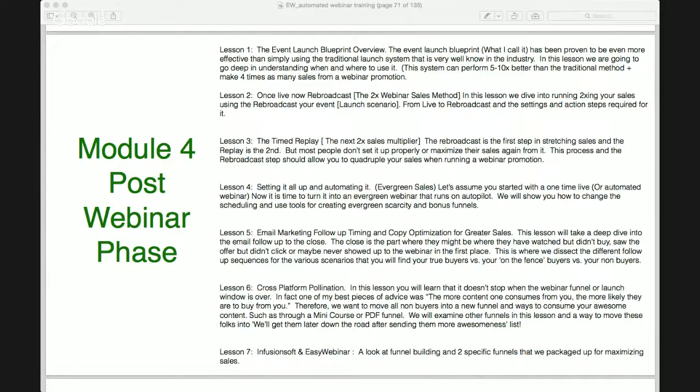And this is where we dissect the different follow-up sequences for the various scenarios that you will find: your true buyers versus your on-the-fence buyers versus non-buyers, right? So this will help you to know what kind of follow-up needs to go out to an actual buyer, someone who might be on the fence, or someone who's not interested in buying in the first place.